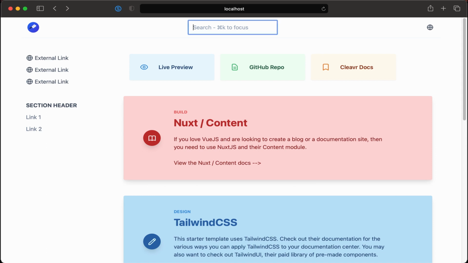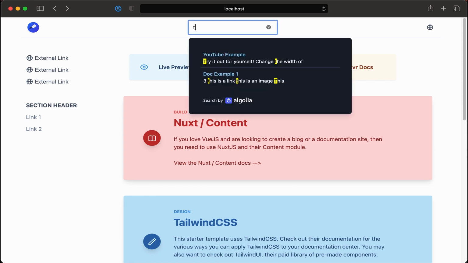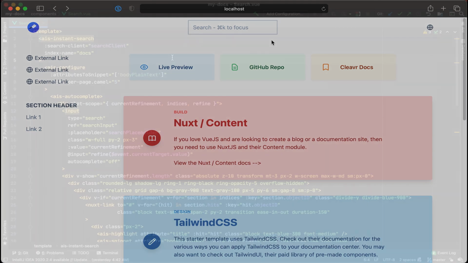I can now Command-K to focus the search box and then search for something. But you can see if I click around, the dropdown doesn't collapse back down. What I want is, if I click outside of this div right here, for it to collapse back down. Let's go to our code and make that happen.